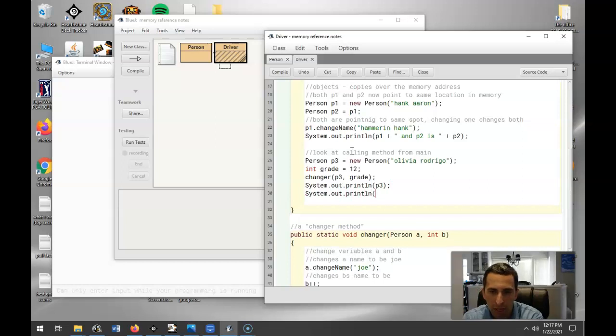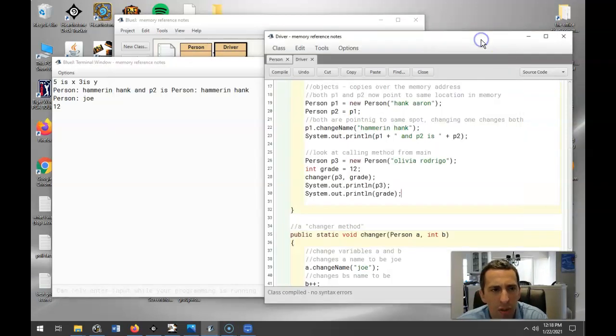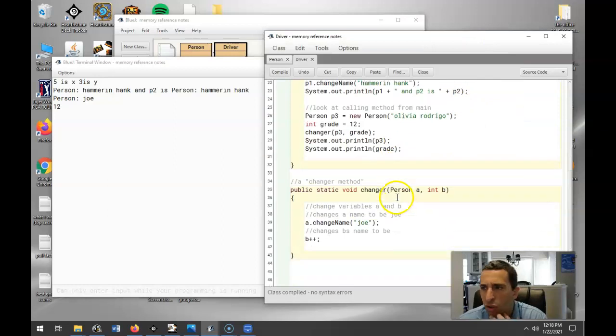I want you to make your predictions about what's going to happen in this method when I call this. So go ahead and pause the video for a sec and do that. Okay, so when we actually run this code, we see it printed out the person was Joe, but the number was still 12.